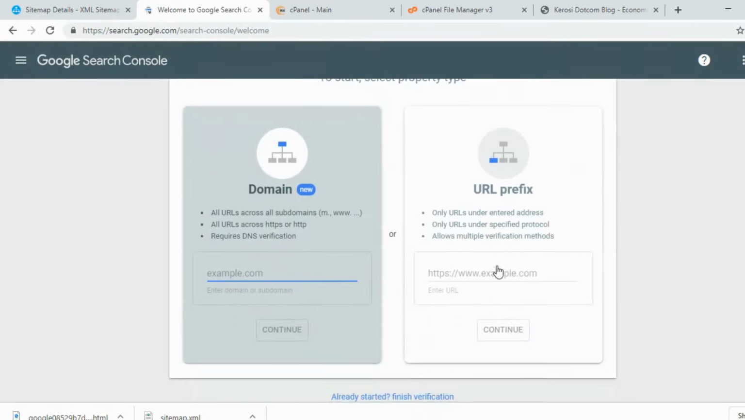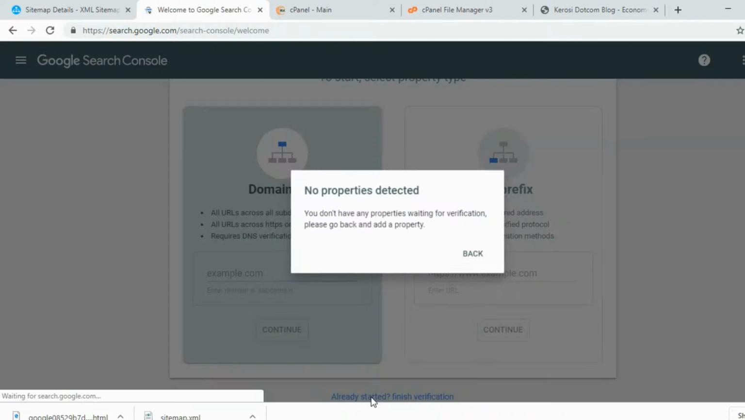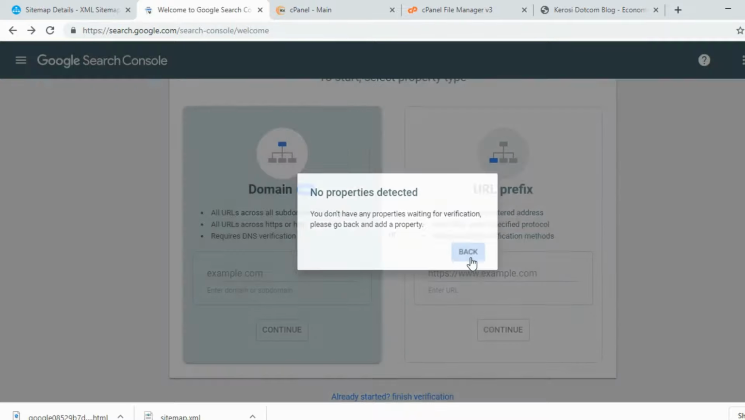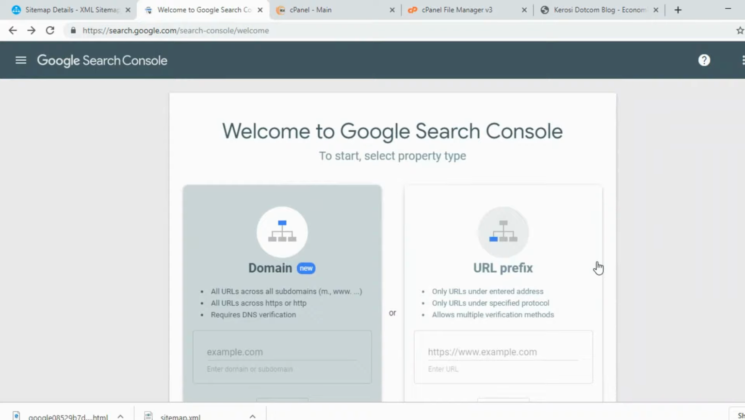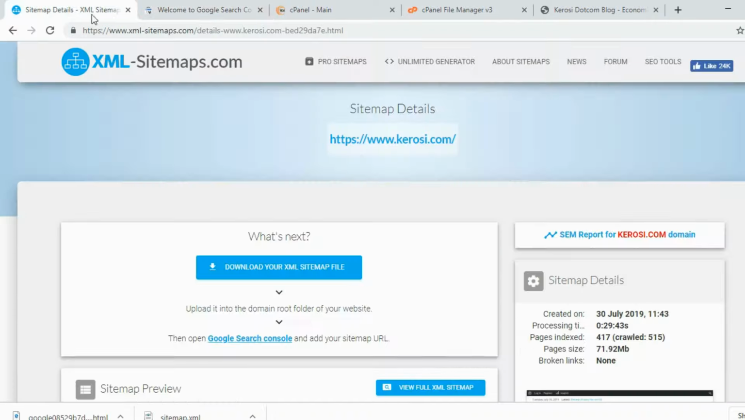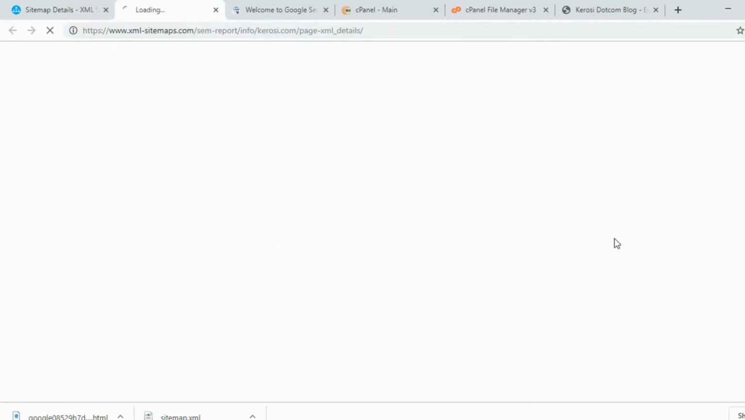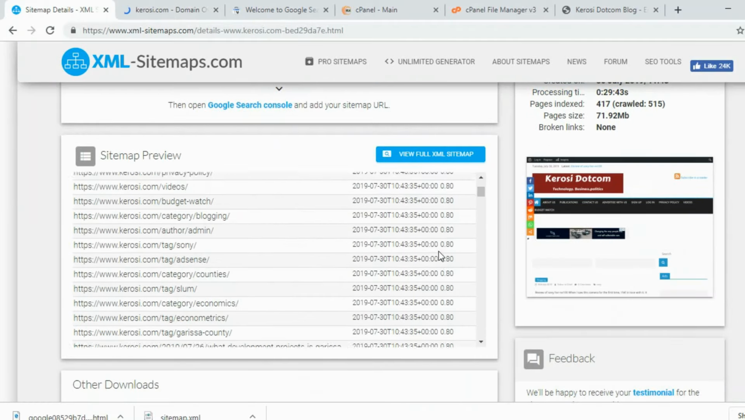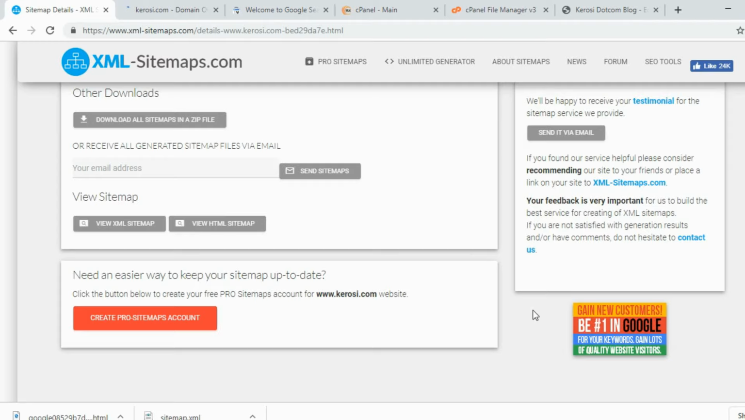What next? Let me see. That is all. We finished the verification. No properties. You don't have any properties waiting for verification. Please go back and add a property. Okay. Okay, it's now verified. We are hoping that it will bring changes to our website. We want to receive as many visitors as possible, and the way to receive them is to prepare for their coming.